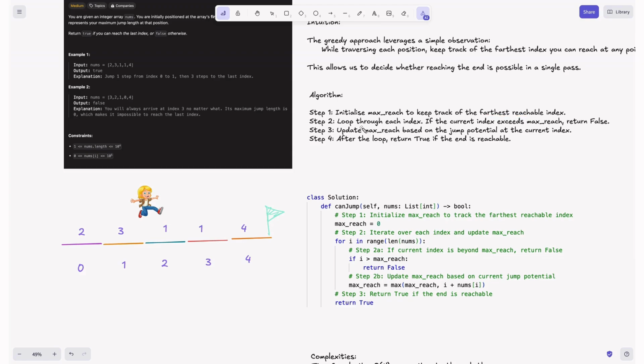In step 2, loop through each index. If the current index exceeds the max reach, return false. That means that we can't reach the end of the array if the current index exceeds the max reach. That's typically the case where we encounter 0 in our way. Here in this case, when we reach index 4, our maximum reach would be only till 3. So here the index is greater than the max reach, so in this case, we have to return false, right? So this is that case only.